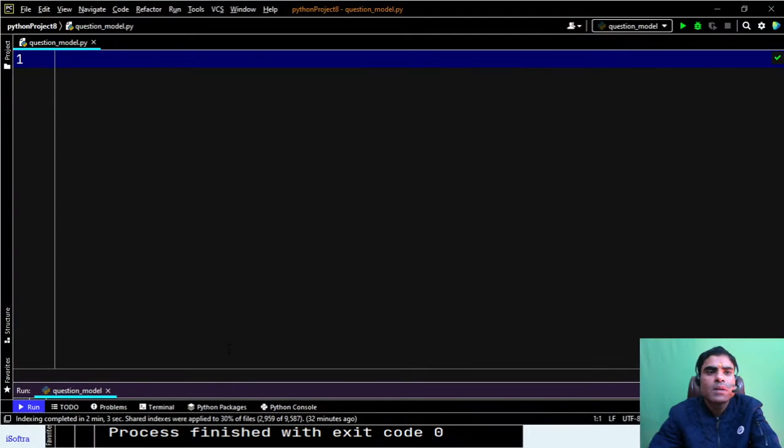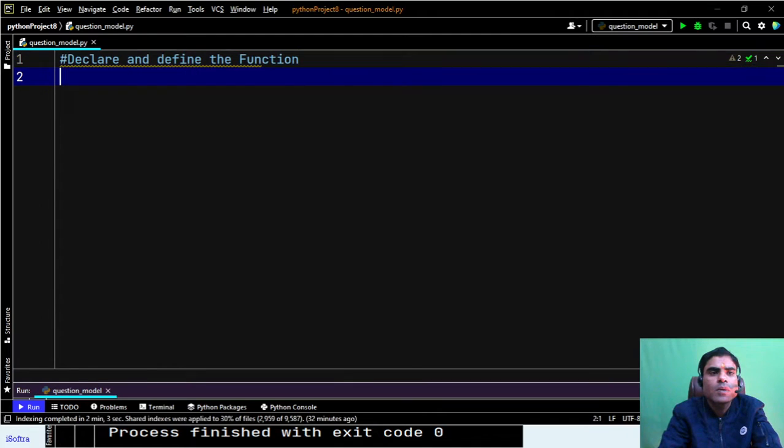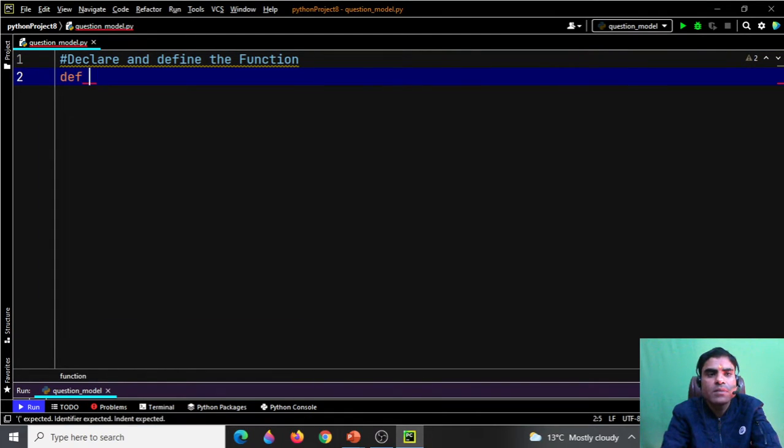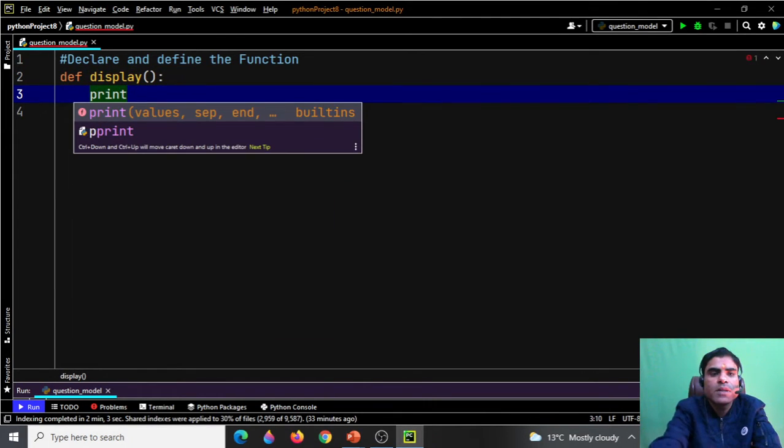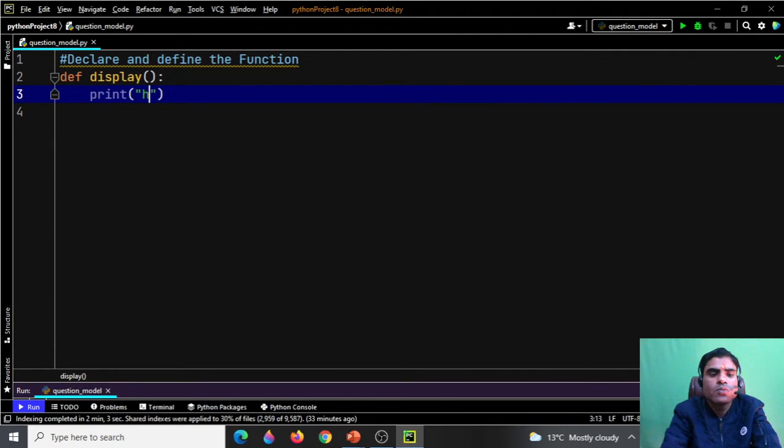So let's start in PyCharm. First of all, we will discuss how to declare and define the function. We use the def keyword, then the function name. Suppose we have used display. This is the declaration and definition of the function. We have not given any parameter here. Now we are simply writing a print statement: hello, welcome in function in Python.